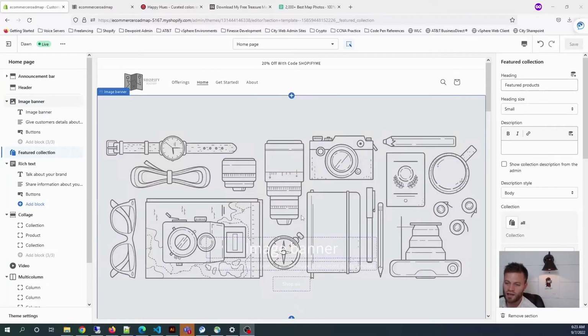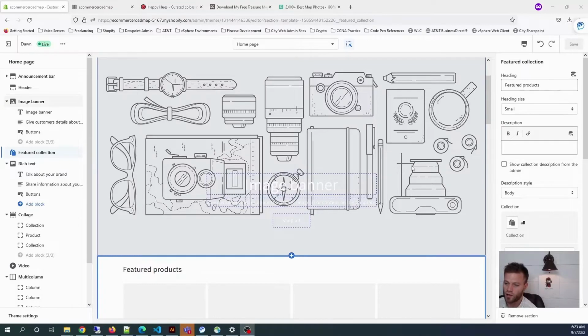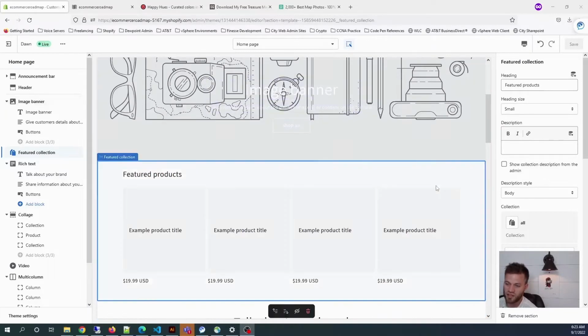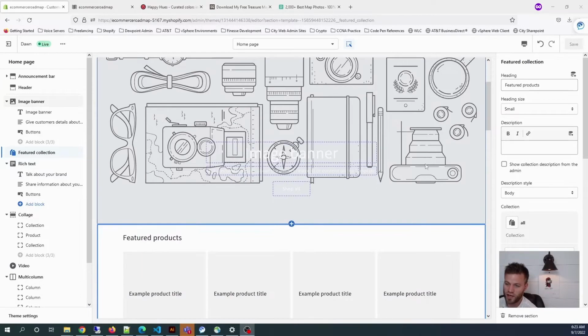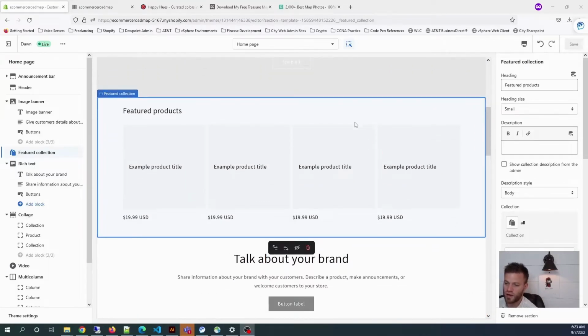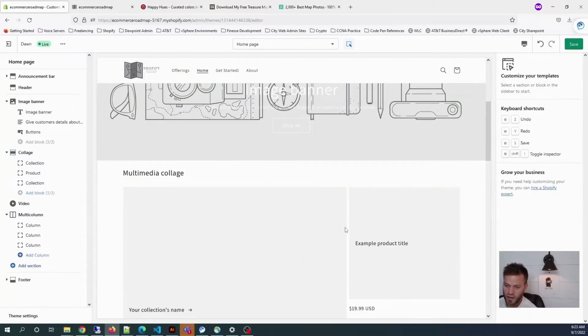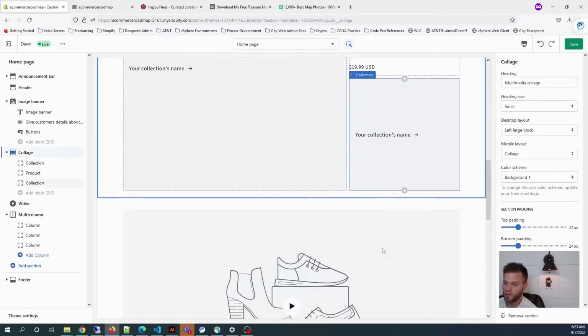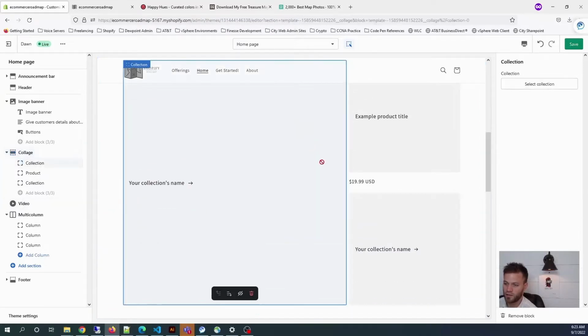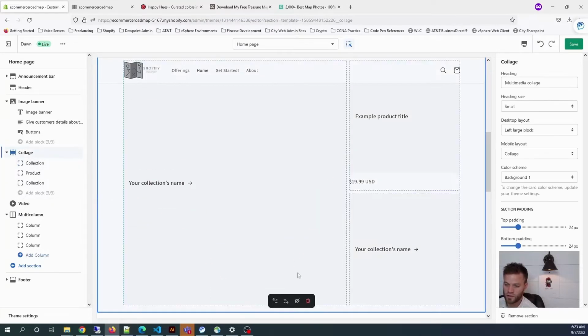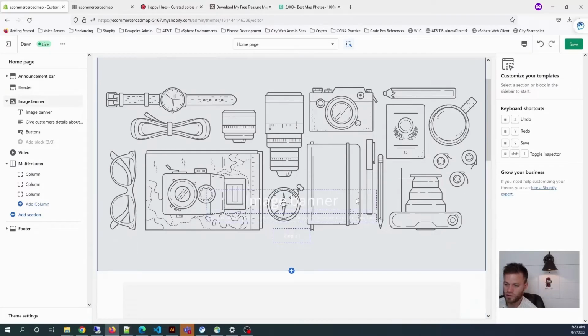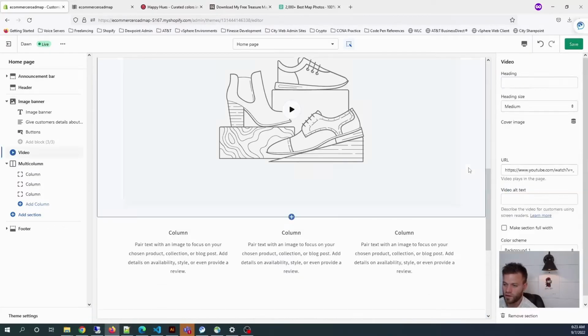So now that I have an idea what my layout is going to look like, I can go through removing sections I don't want from my landing page and adding sections I do. So featured products, nope. Rich text, getting rid of that. And remember, I can always just add these back in if I change my mind. So I'm not doing anything permanent here. I'm gonna delete this whole section. And no video.